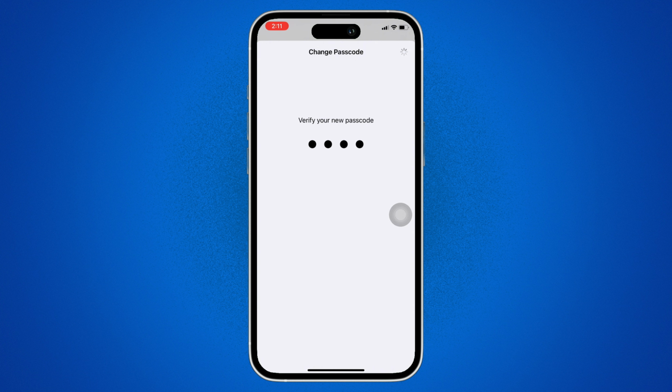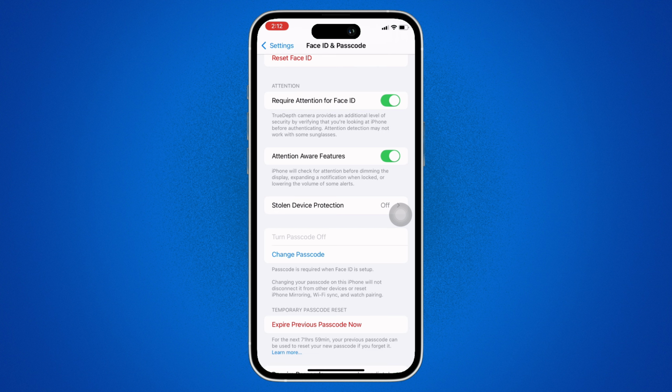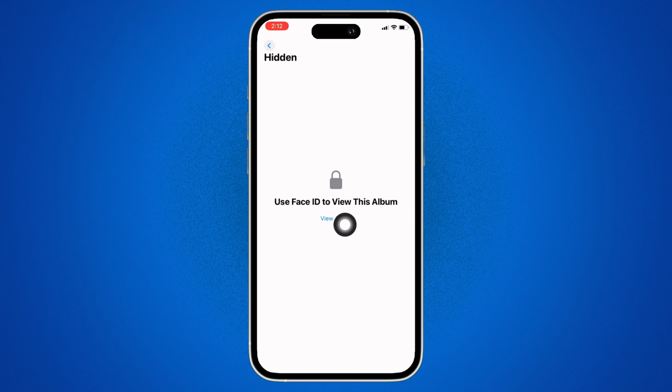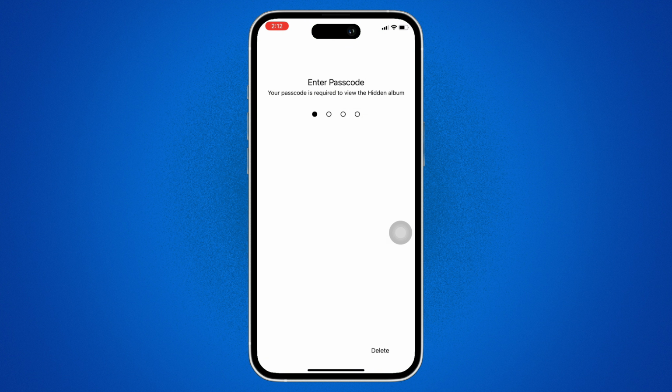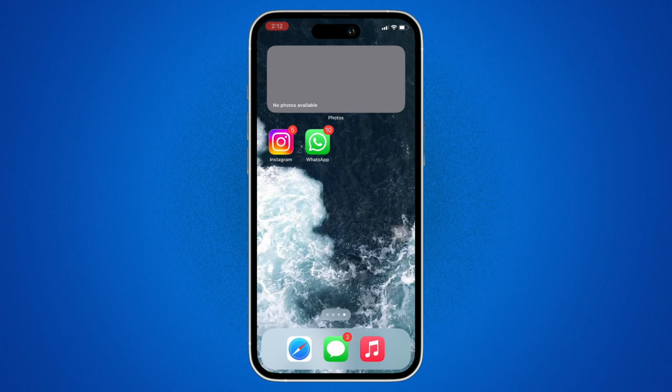You can now go ahead and open the Photos application again and then tap on the hidden option, and with this, you will now be required to enter your new passcode. So this is how you can change the passcode on hidden photos in iPhone.